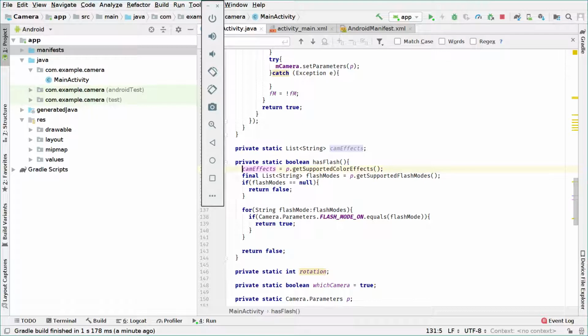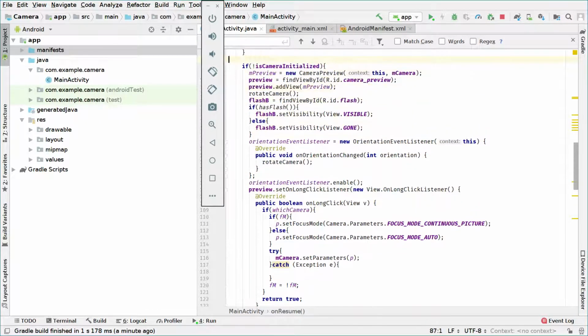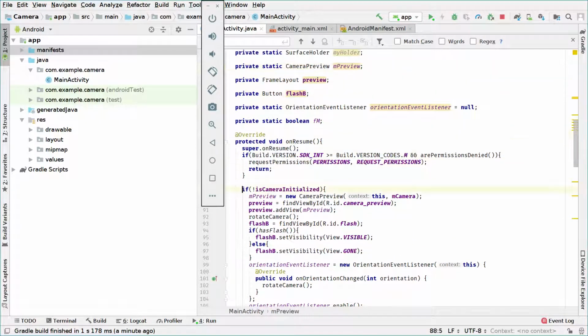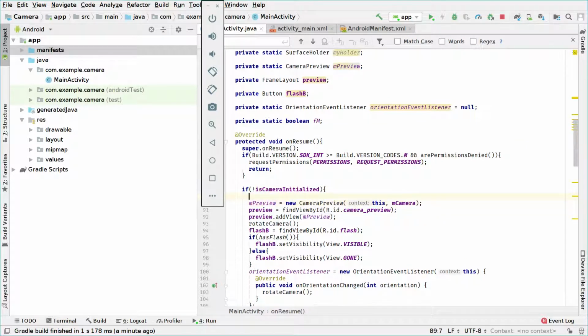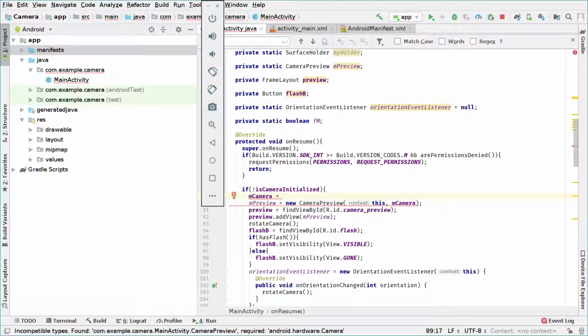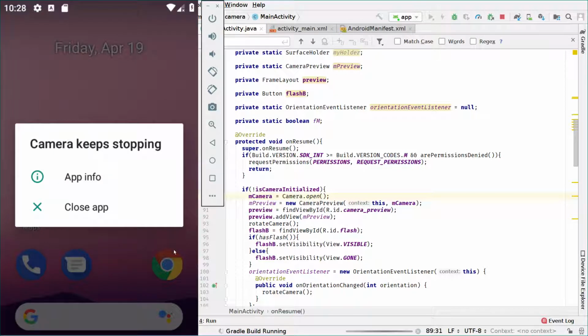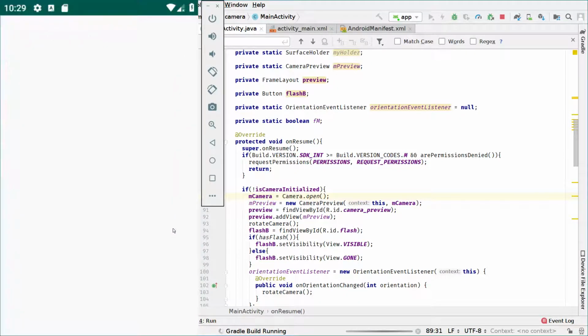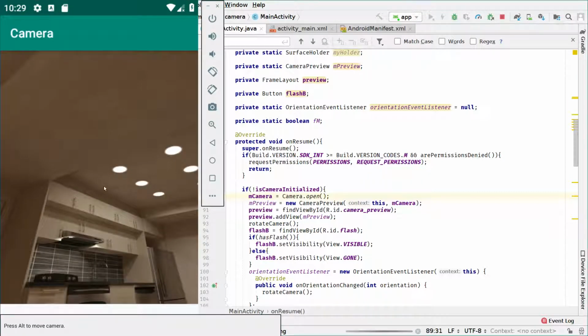Okay. So when the application is resumed, we have to initialize our camera. Okay, so for that purpose, before the m preview, we will now say m camera equals camera dot open. Okay, and we will run the app again and check if that works. So we're running the app now and checking if it works, and as you can see, it is actually working.